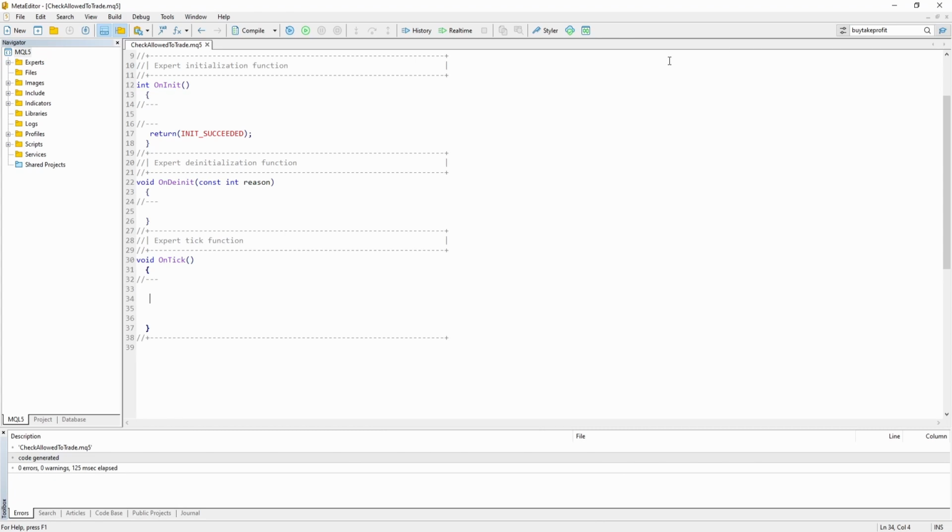Hi, in this short video, I am going to explain how you can check in your expert advisors if you are allowed to trade and if the terminal is connected. To do so is fairly easy. Inside the OnTick function, we are going to create a simple if statement.